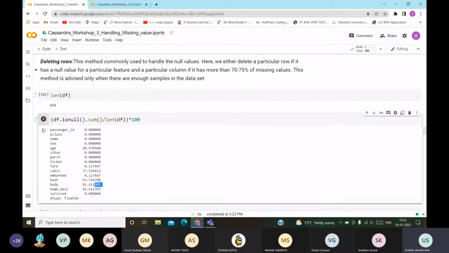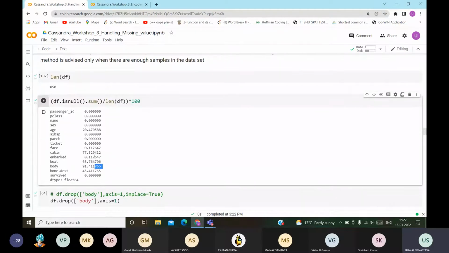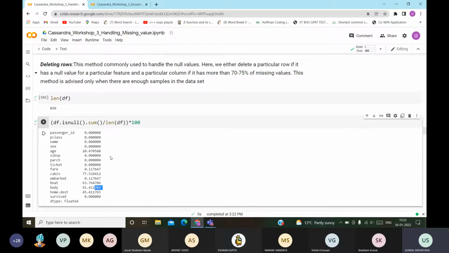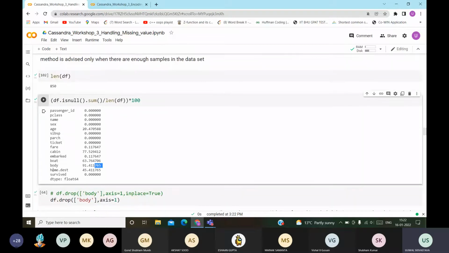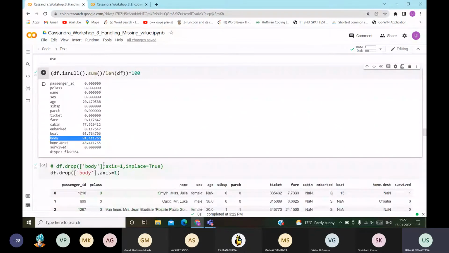So you can see for body and for cabin there are a lot of missing values. So you can just try to drop them. If no other method is coming to your mind, then you can drop them, or you can give it a try of dropping the body or cabin values. So let us say we have dropped.